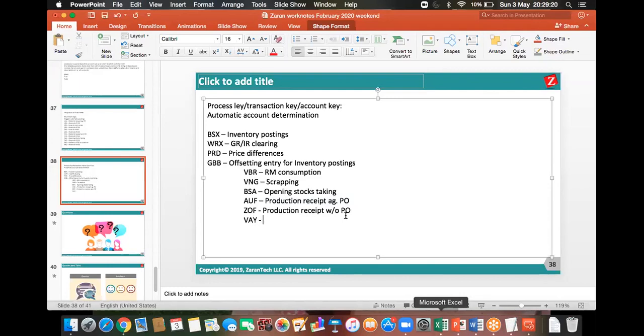VAY, delivery where, delivery means delivery of finished goods. Delivery where sales account is revenue element. What is revenue element? I will be telling you.